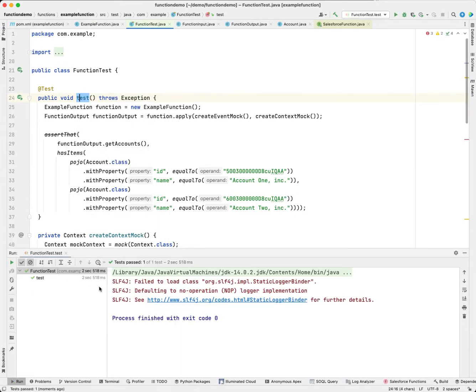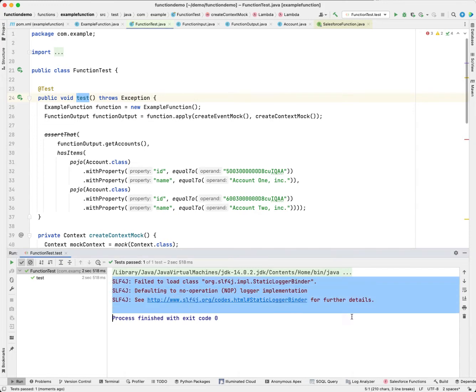And yeah, so I went ahead and ran my test. There is a warning here about the logging framework failing to bind, so we can definitely fix that. But for now, that's not so important. It does run, and now we can try to run it as a function.